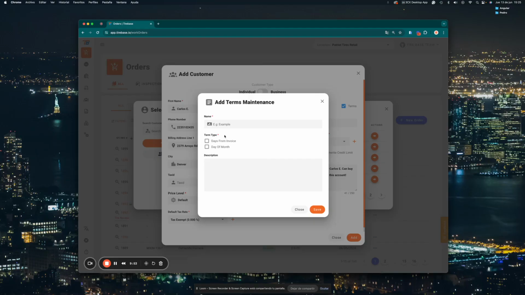Then on the term type, you have to select if it's going to be for days from the invoice. In this case, if you created the invoice today, which is the 13th, you can also say it's going to be due on X amount of days. You can also do it by day of the month. In this case, if you want to say it's going to be paid every 15th of each month, we can select that as well. Once we save, it's going to apply those terms to the actual collecting payment method.